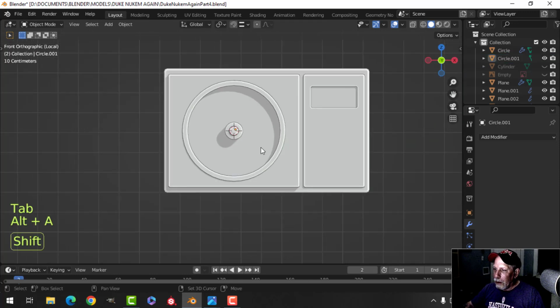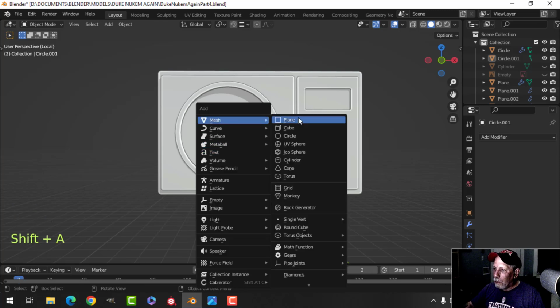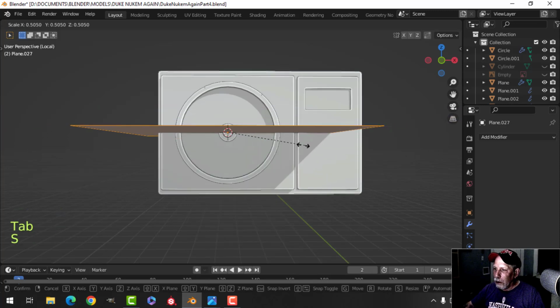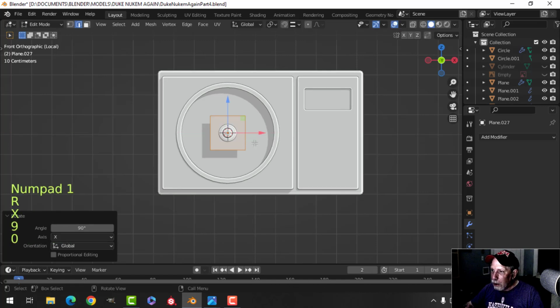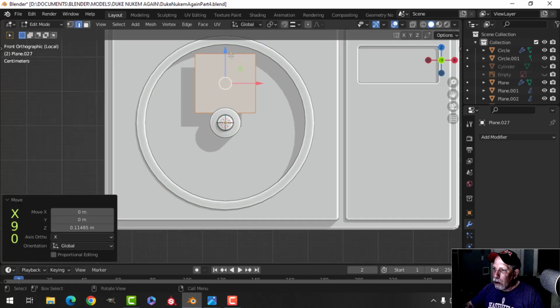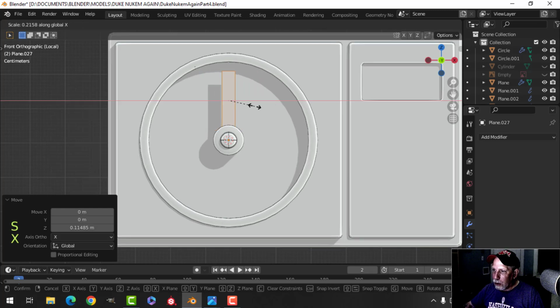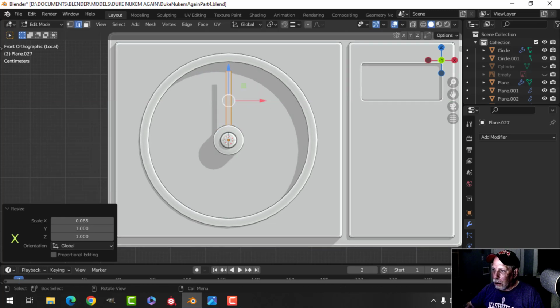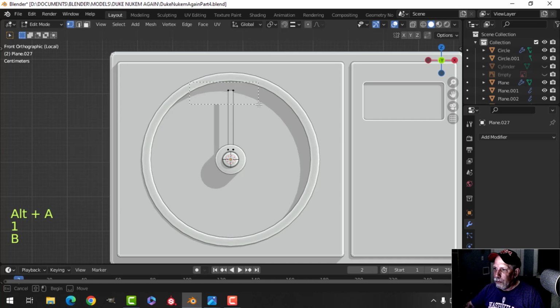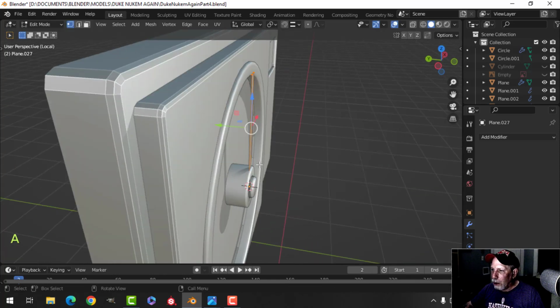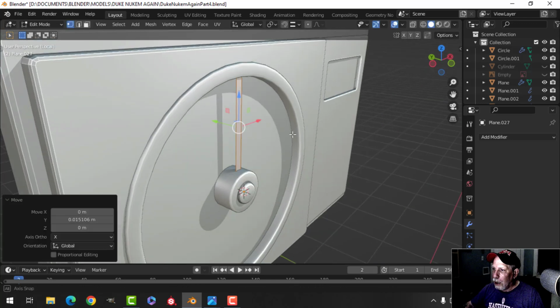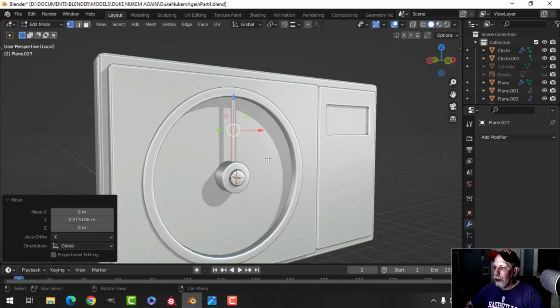All right, now we're going to do more parts of the air conditioner. Rotate X 90, just a thin piece here. Scale in the X. Just a thin bar. This is going to go into the side wall, so I'm going to bring it down like that. Yeah, down like that.